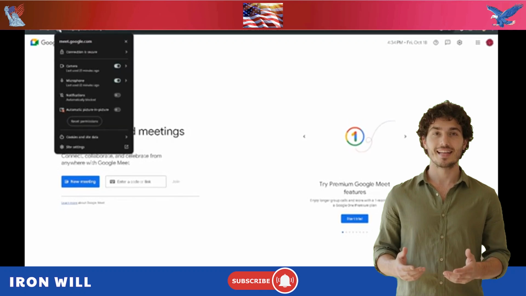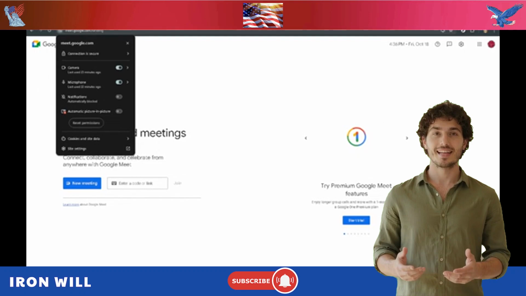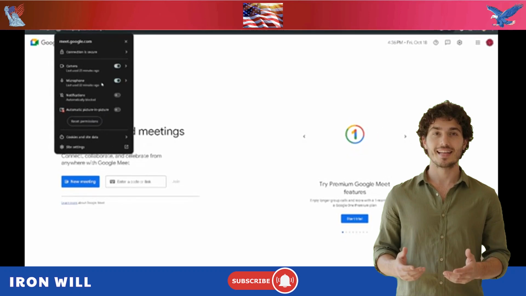Next, locate the site settings within your browser's address bar. On the left side of the URL, you should see a lock or information icon. Click this icon to reveal the permissions menu for Google Meet. This section is vital because it manages which hardware the site can use, specifically your microphone.